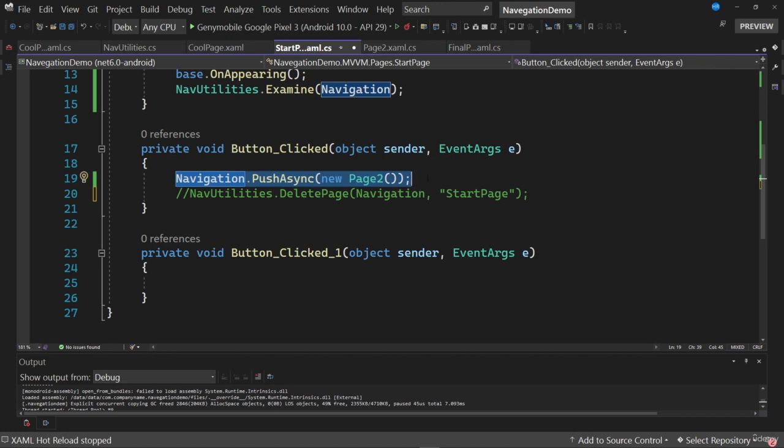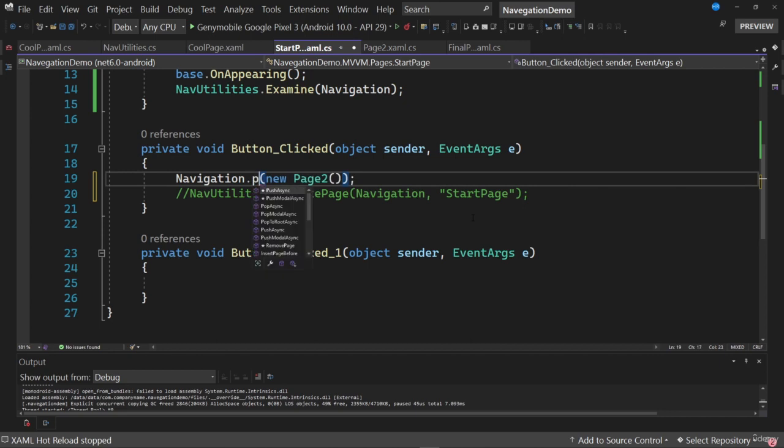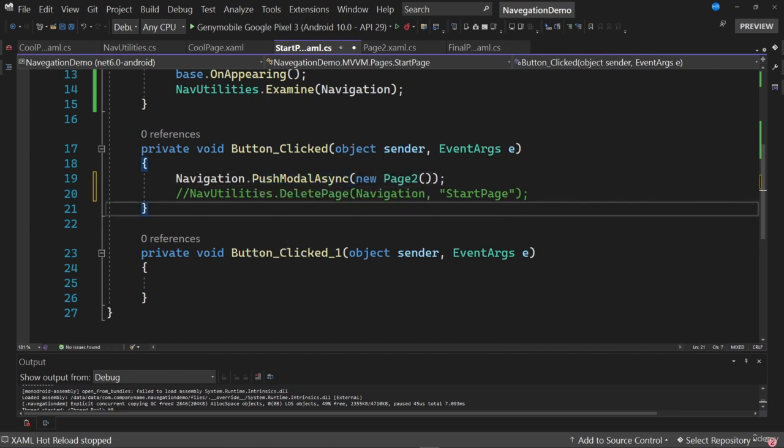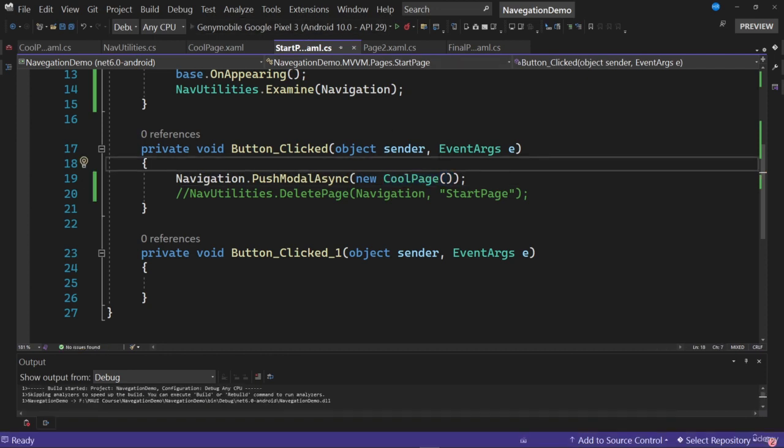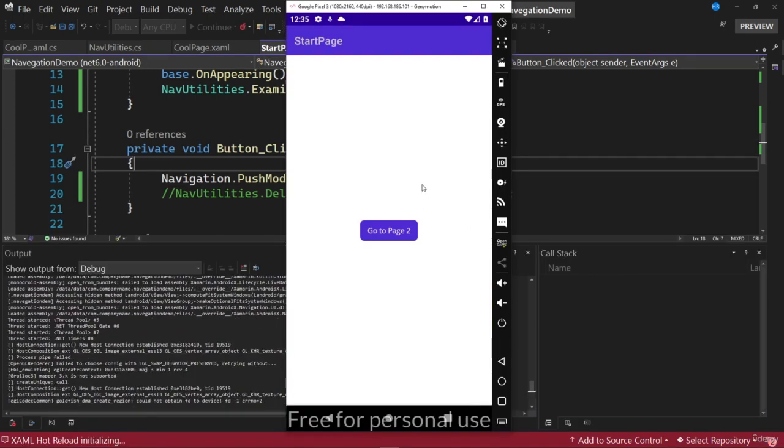To create a modal page, the only thing we have to do is, instead of using PushAsync, to use a method called PushModalAsync, passing the reference of the page that we want to use as modal page. In this case, we're going to create a new instance of CoolPage, and we're going to test the application to see how it behaves. Okay, we have the application here.